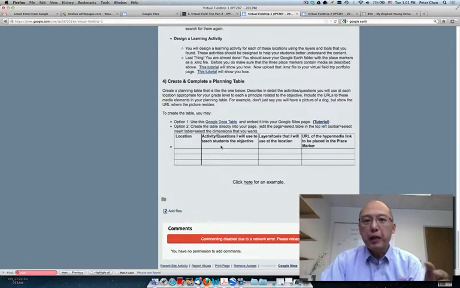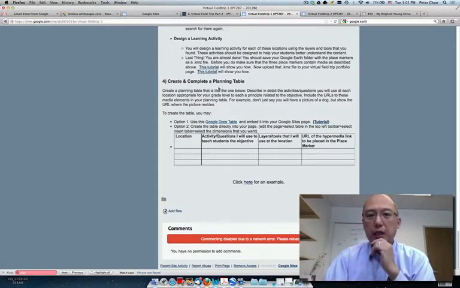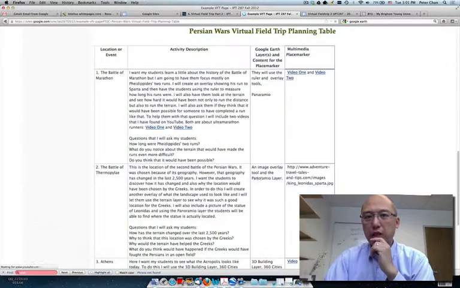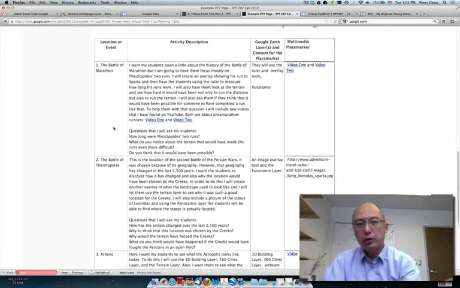The main thing that you'll be creating and submitting for your assignment is a planning table. The planning table looks like this when it is empty. When it's done, it looks like this example. We are providing an example to you. So it has 4 columns. The first column talks about where you want to go.